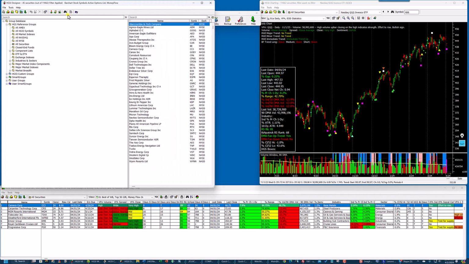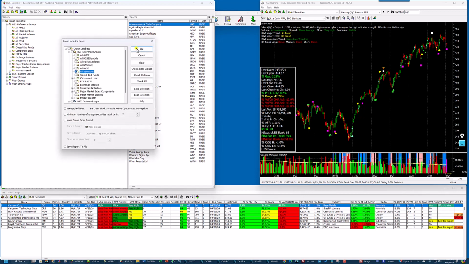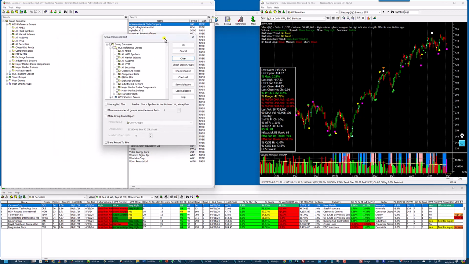I'll just open this up. And then I'm going to click on this arrow here. I'm going to clear this out. And where I'm going to start is, I'll just start with the group inclusion report. HGS top 50. I'm going to go into 2023. This is November. So I'm going to click on November, December, 2024, January, February, March, and April.